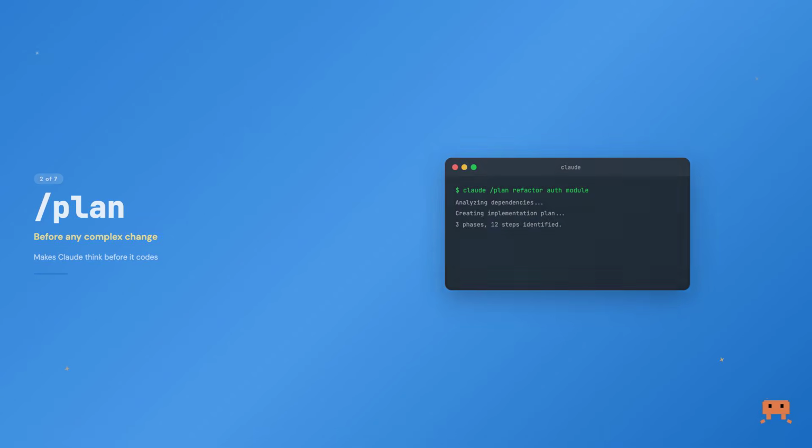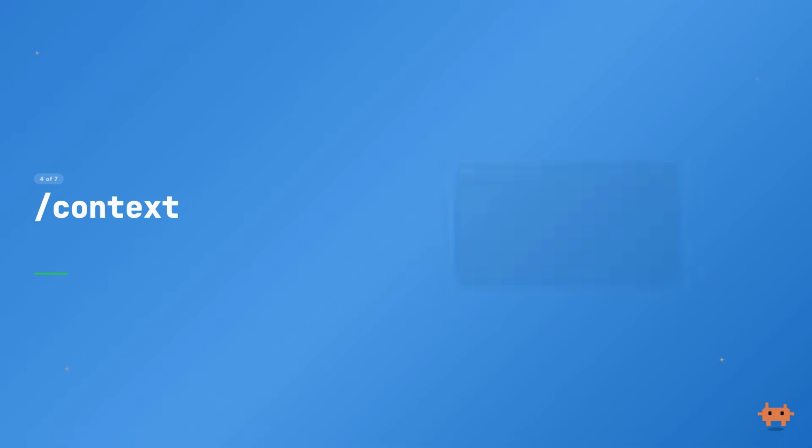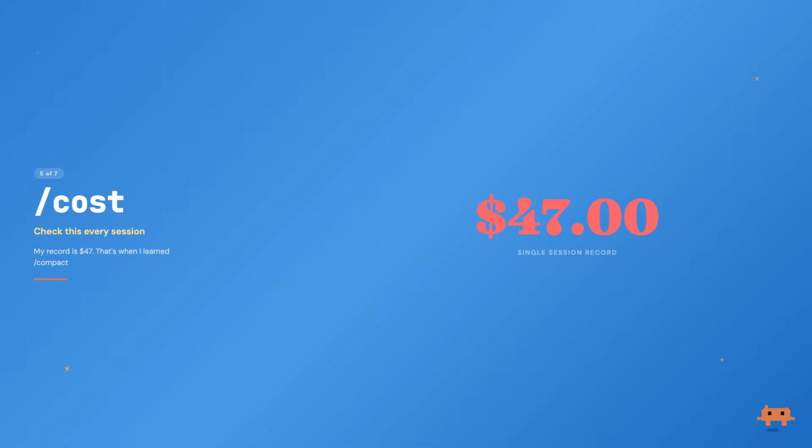Saves tokens long term. /compact. When your session gets expensive. Compress context. I add a prompt like, keep the auth module context. /context. When you suspect token bloat. Shows what files Claude is paying attention to. /cost. Check this every session. My record is $47 in one session. That's when I learned compact.